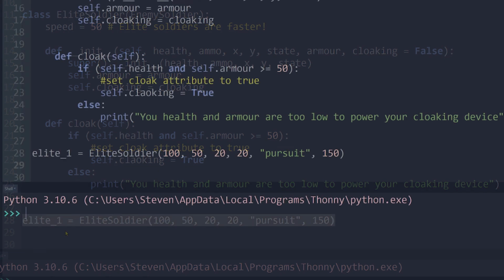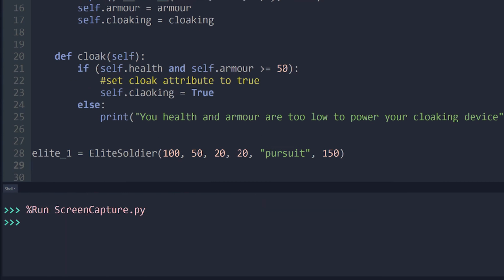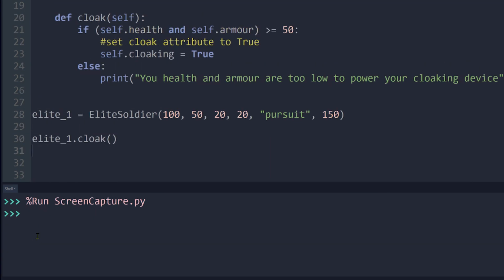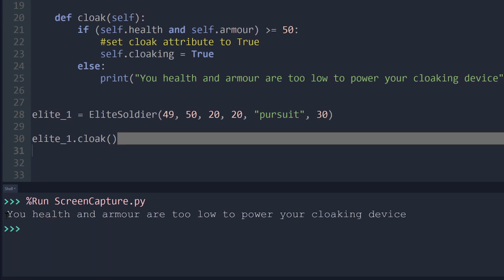When we access our cloaking attribute after instantiating our object, we see our cloaking is set to false. When we call our method on our object and test our cloaking attribute again, we see it's now set to true. But if we reduce our health and armor below 50, we should get the message printed to the shell.